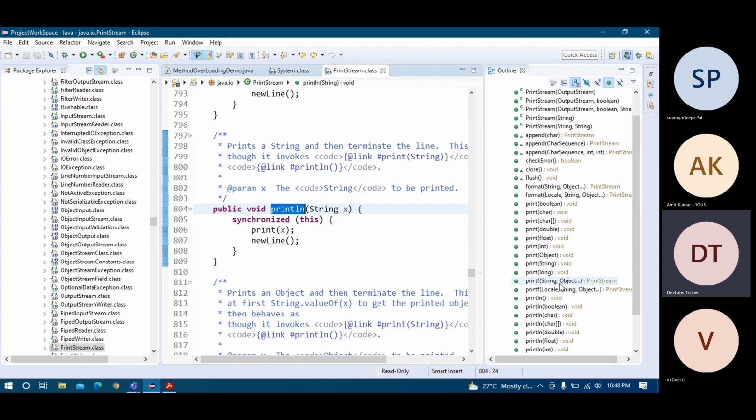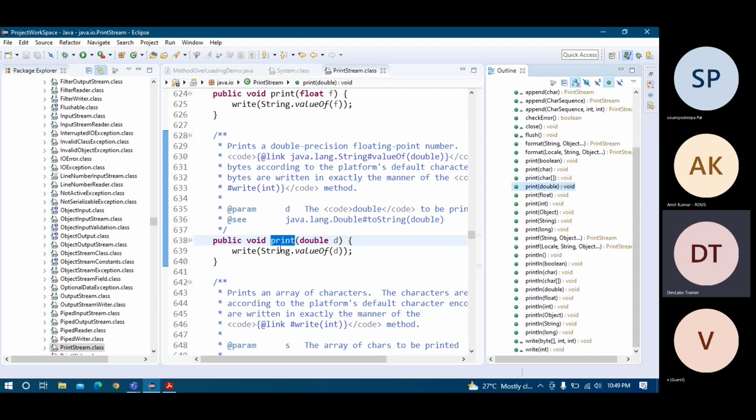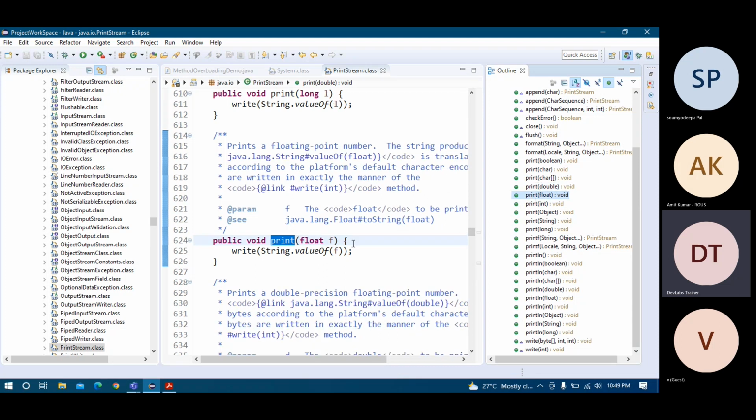So for print with formatting, if you want, you can use printf, but we are not using it that much. So println is also there. You can see, same like print, we have println. So these all are overloaded methods. If you go there and check what code is written, you will find different code.